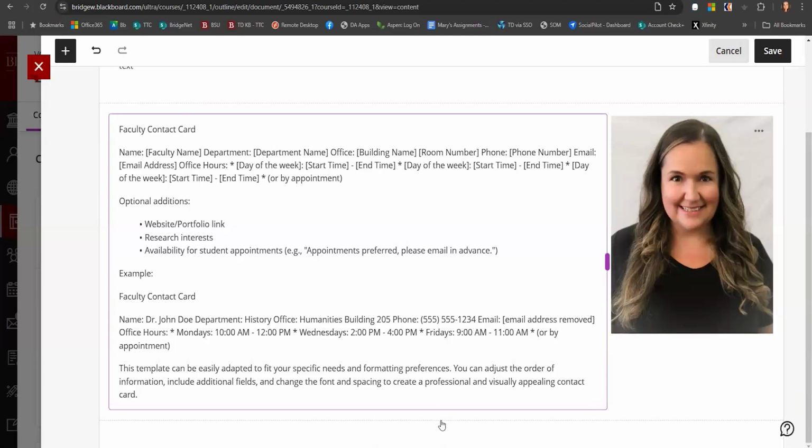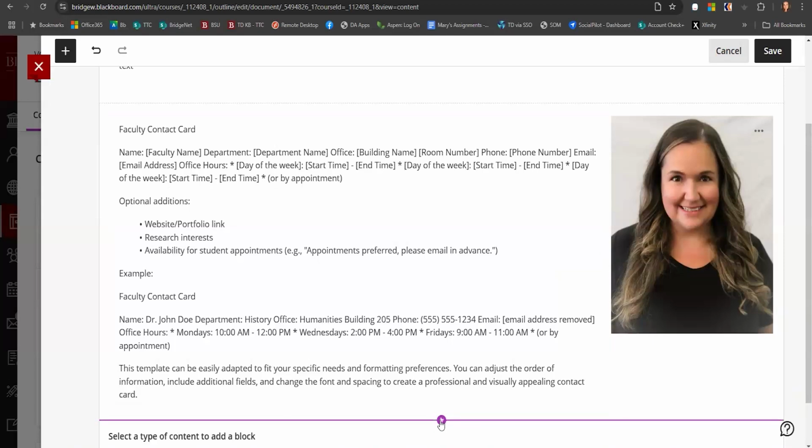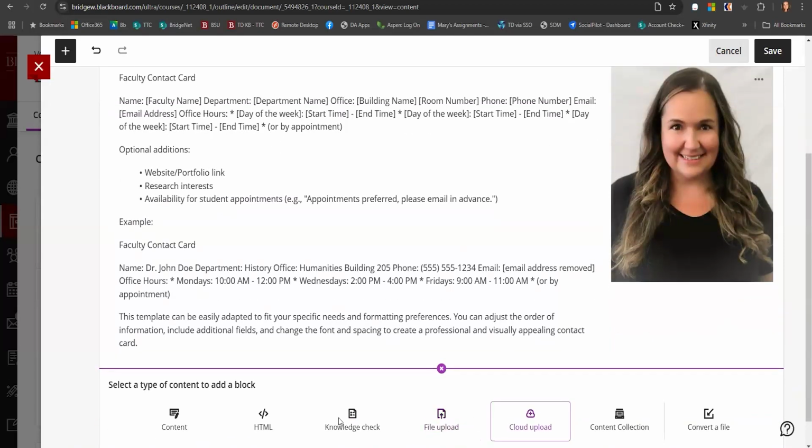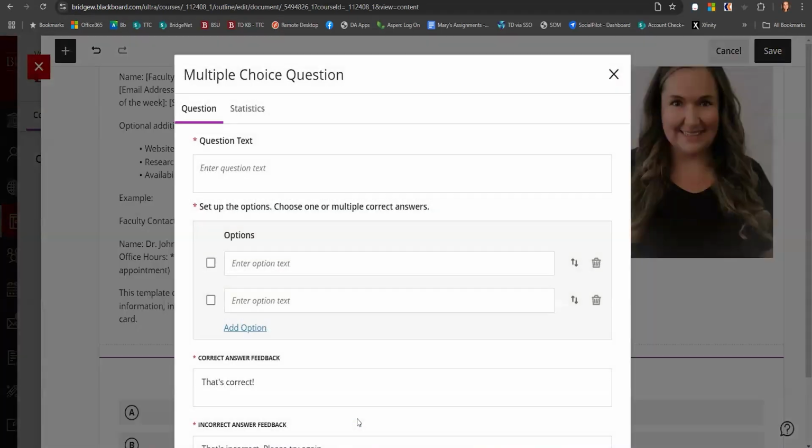And then the other new thing in Ultra that came out, I think in the fall, is something called Knowledge Check. This is not a gradable item, so it's not something that's going to show up in the gradebook. It's more of a review question. So perhaps you want students to go through a reading, watch some videos, and before they can move on, you want to make sure that they understand the concept that they're covering in that content.